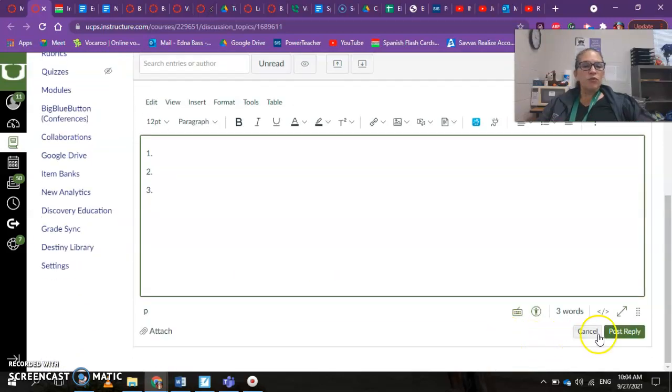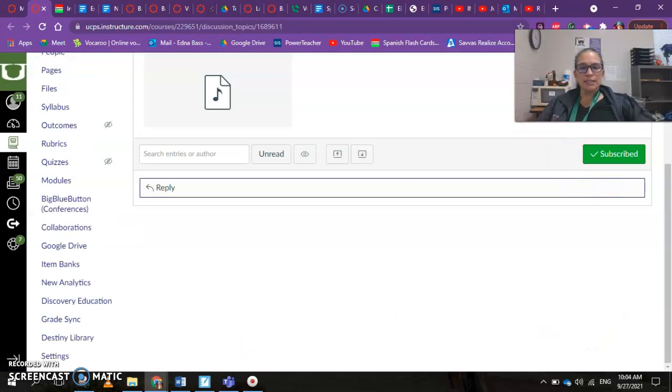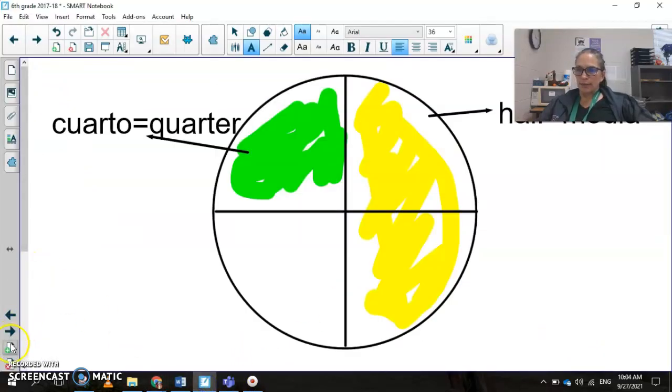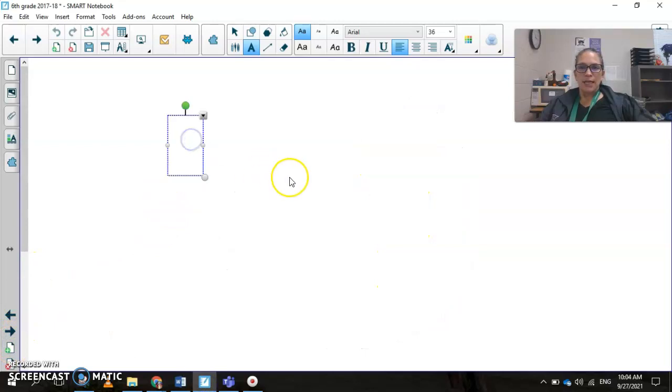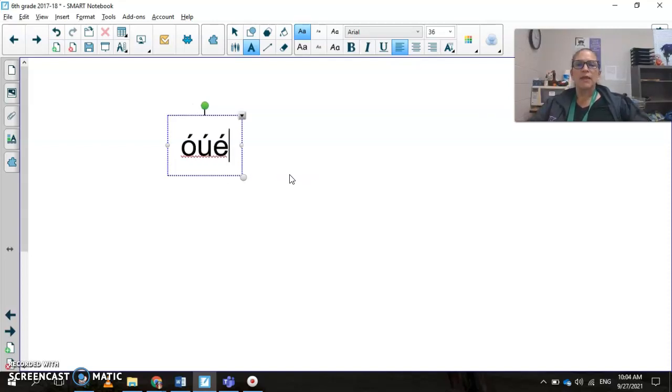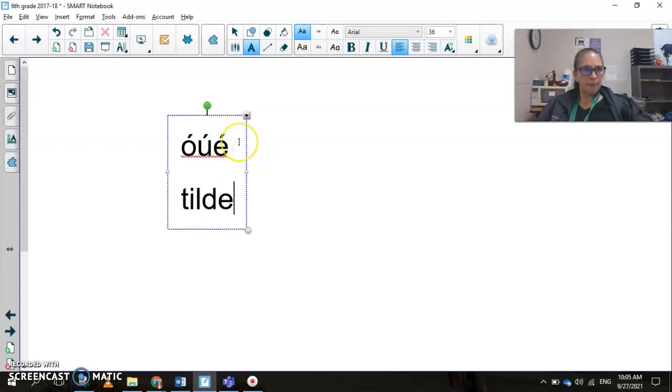Okay, for the special characters, I had to tell you this. For example, this, or this, or this. These are special characters, and this mark on top of this letter is called tilde. Tilde. So when you have this is tilde en la E, tilde en la U, tilde en la O.